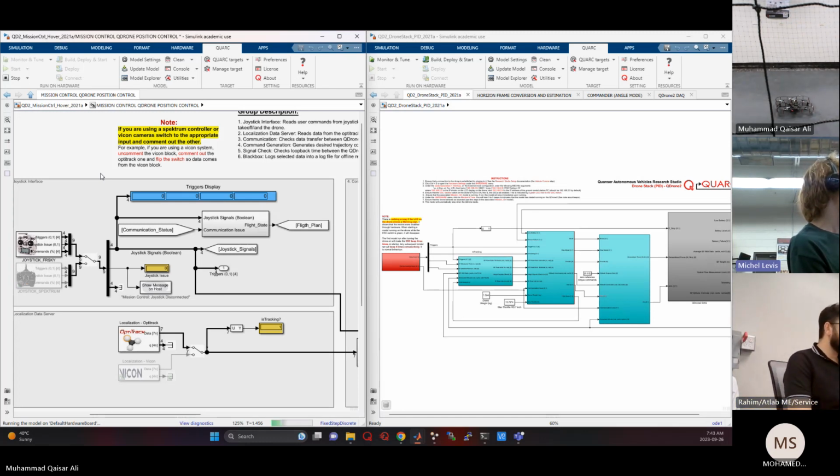It takes a few minutes. Okay, now it's saying 1. That's good. So that's your first indicator. Joystick issues says 0, so that's okay. Then you can run the QDrone stack PID.